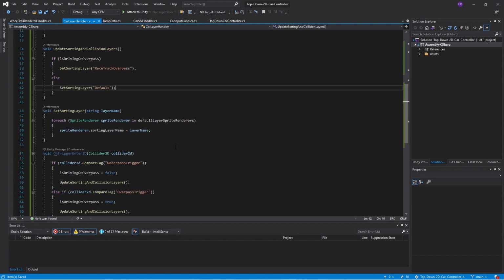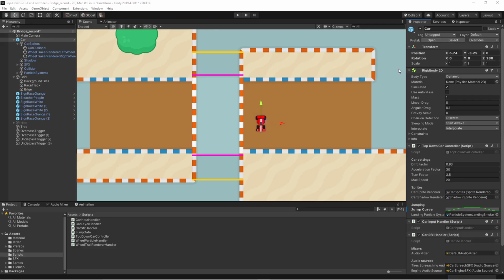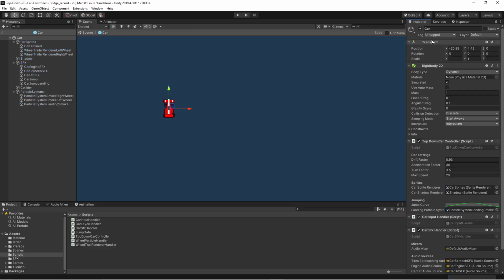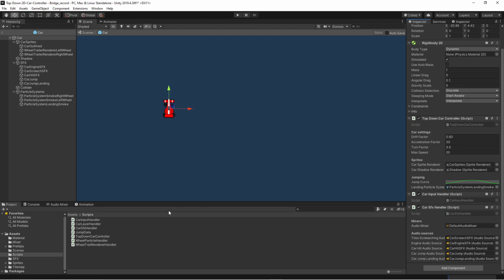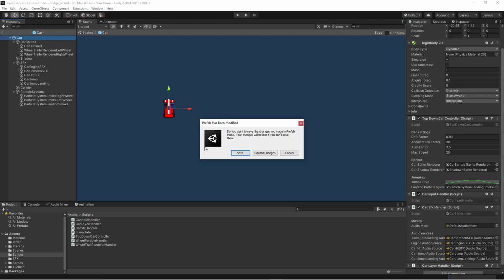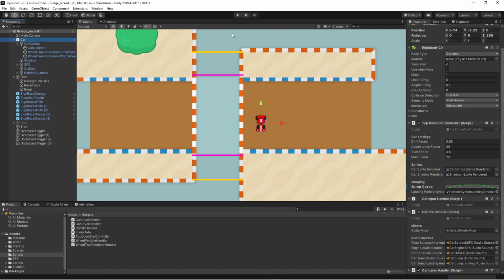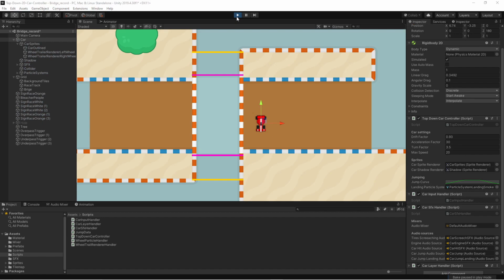Okay, so let's save this and give it a try in Unity and see what happens. So first of all, let's assign the script to the car. And we'll open the prefab, and we have our car layer handler that we just created, and we'll assign it to the car, and then we go back and save, and then we press play, and hopefully it should now behave as we want it to.